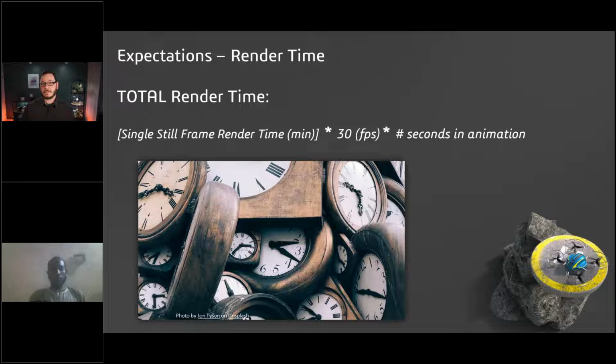But get a sense with one frame of about how long that's going to be, and then you can pretty quickly figure out how long it's going to take to render that video. If you need 30 frames per second, take however long it took to render that one frame, multiply that by 30, and then by however long you need your animation to be, and that will give you a rough estimate of how long it's going to take to render. So it's always good to plan ahead with these.